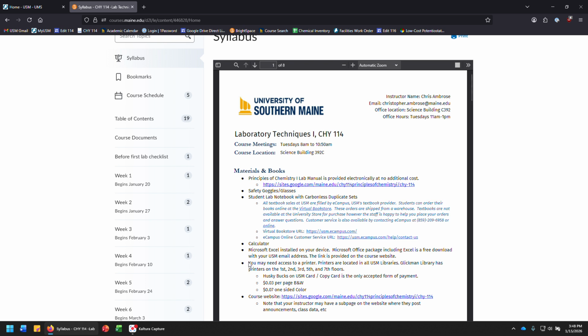You should not have to get through this course without printing anything. But this does include the location of the printers and about how much they charge per type of print.